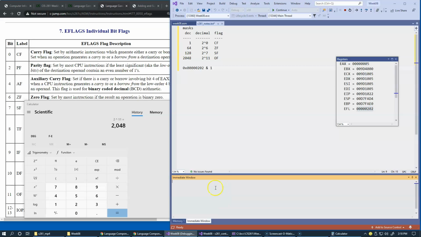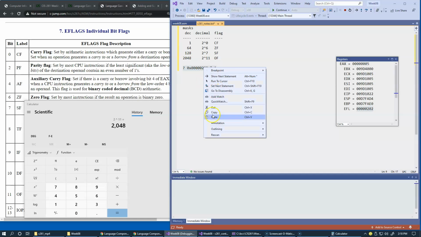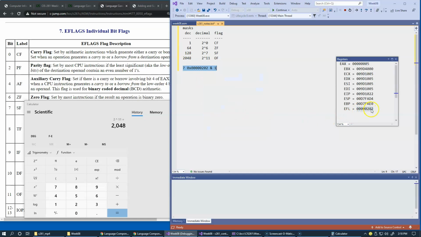Immediate window is like a calculator, which allows us to execute expressions like this. And I will use the question mark in front of it, so you see exactly what I'm typing in my immediate window. Of course, this is the value taken directly from the register display. If I just copy and paste this and hit enter, you can see that it's set to 0, which indicates that carry flag is 0.